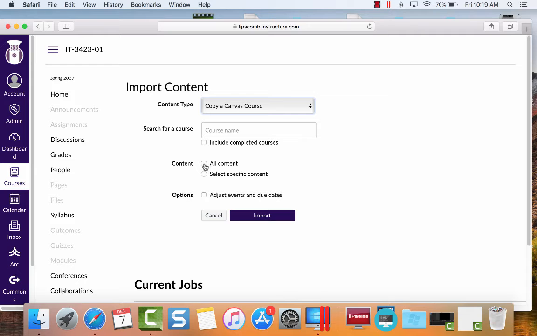You will choose the option that says you want all content. I'm assuming in this presentation that you're wanting to bring your entire course across. It does provide you the option to go and retrieve specific content, but generally you're wanting to bring all your content across. It does provide you the option to adjust events and due dates. Please be aware of this.